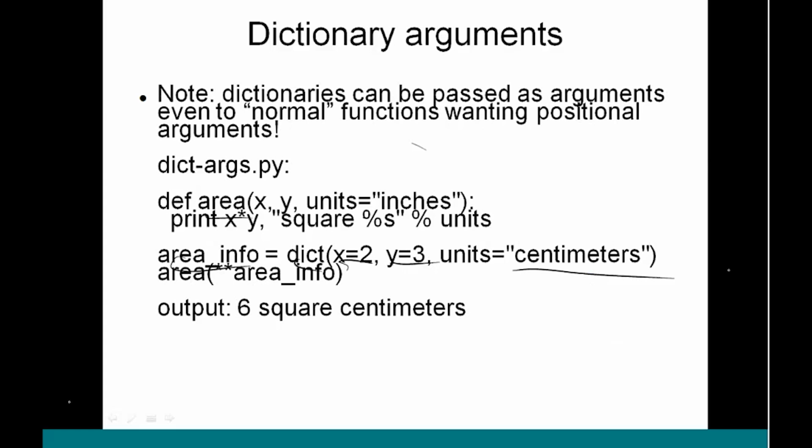So the 3 different keys, x, y, and units, and their values are 2, 3, and centimeters. Now even though this is a normal function, we can pass this dictionary into this normal function by just specifying the double star area info, the dictionary name, and then the output is just 6 square centimeters, which is essentially 2 times 3, with square centimeters as the unit.